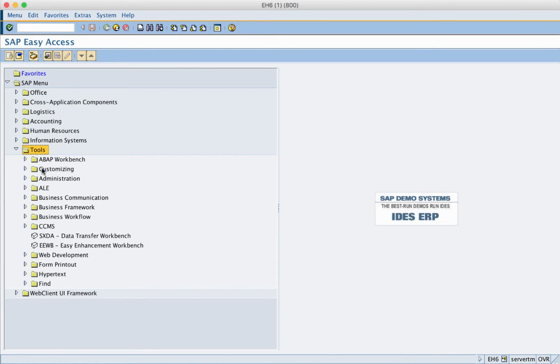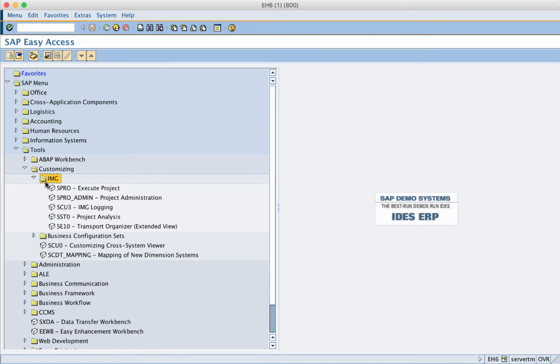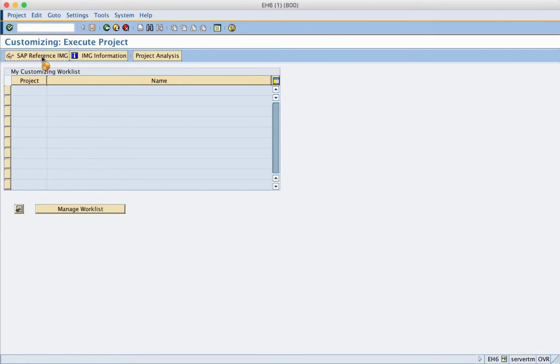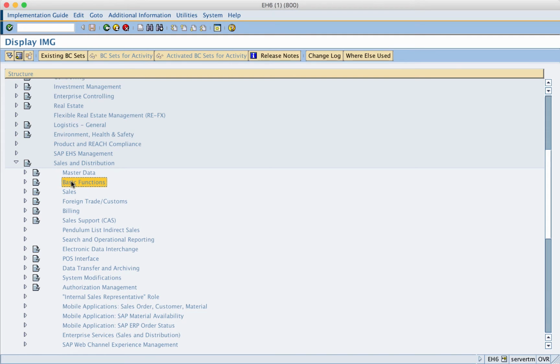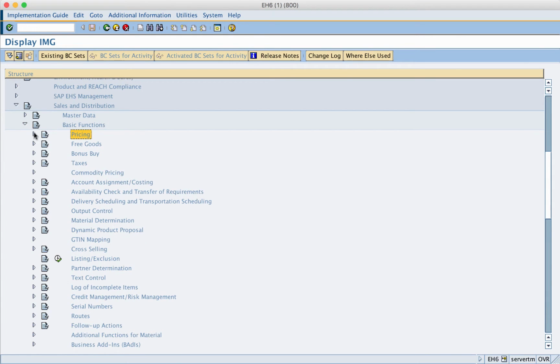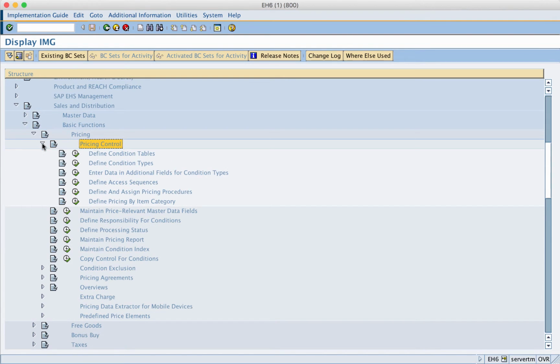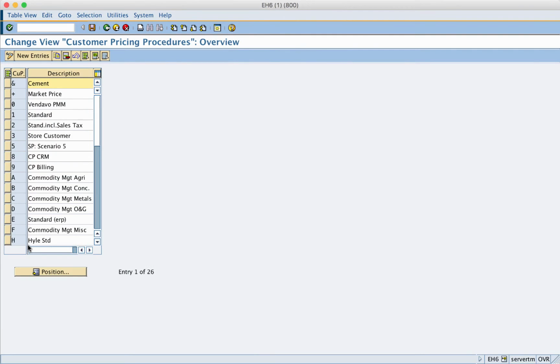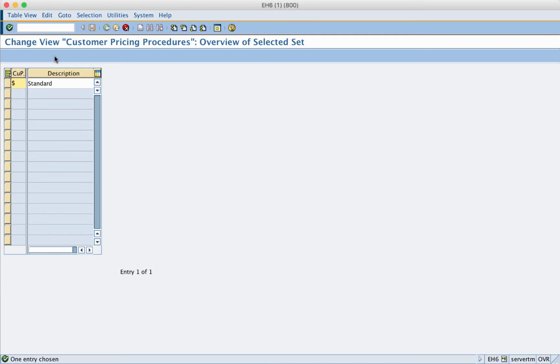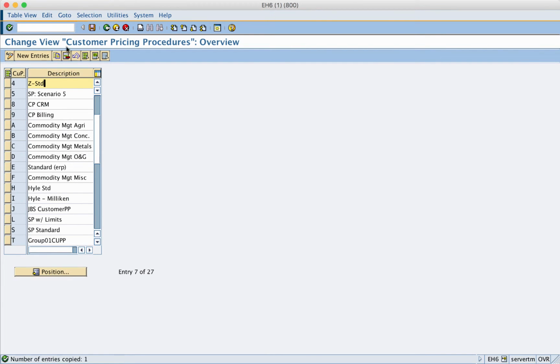Okay, so we are back again on the SPRO, same way, Tools, Customizing, IMG, and SPRO, and then we'll select SAP Reference IMG. Once we are there, we'll select Sales and Distribution, Basic Functions, Pricing, and within Pricing, Pricing Control, and then we'll select Define and Assign Pricing Procedure. Then we will select Define Customer Pricing Procedure. Once we select that, here we are. We have a list of all the customer pricing procedures. If we need to make our own, make a copy, select an existing one, and then give it a description that matches our requirement. And once that's done, just save it.